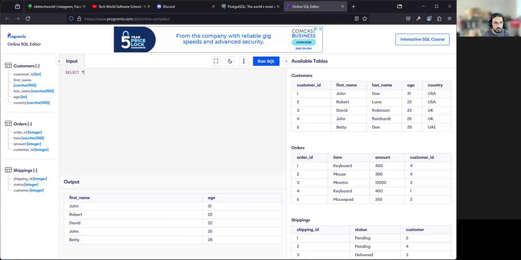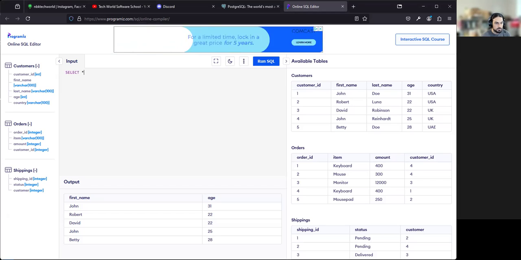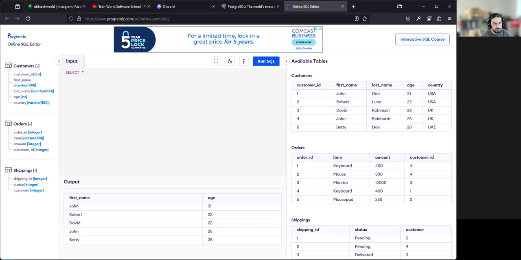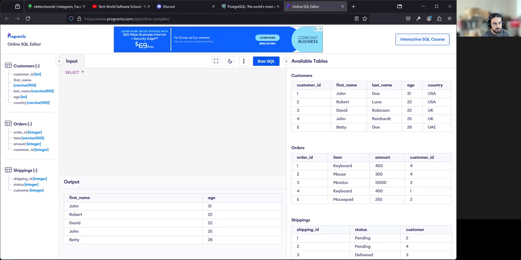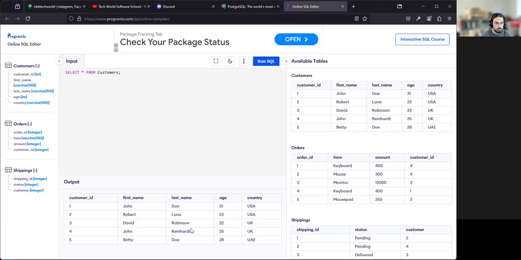And I'm going to use a star after SELECT space. Usually we select specific columns, but star means all the columns, and then space FROM space, the name of the table, in this case customers, and then you finish off with a semicolon. And how do I know it's customers? Because it's written here on the left-hand side, and I also see it on the right-hand side. And when I click run, I should be able to see all the rows for the table of customers, and all the columns appear.